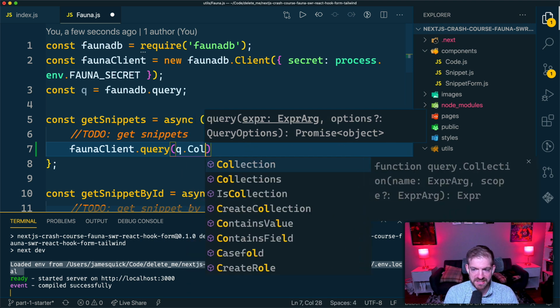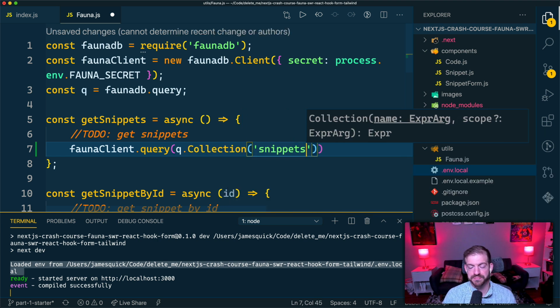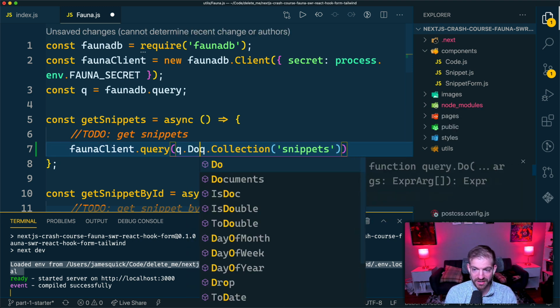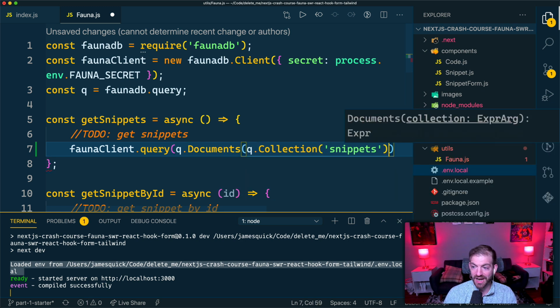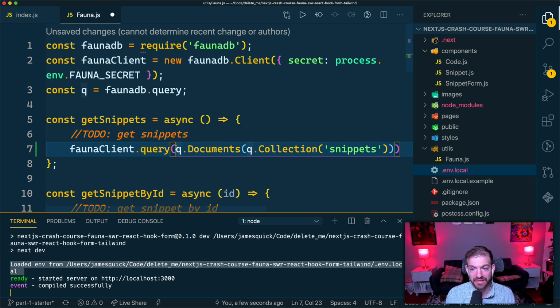I'm going to work backwards here a little bit. I'm going to call q.collection and then type in snippets. From this collection, we want to get all of the documents. So let's go back one more: let's surround q.collection with documents. Then for each one of those documents, we want to paginate. The reason is, by default, this will just send us back references.